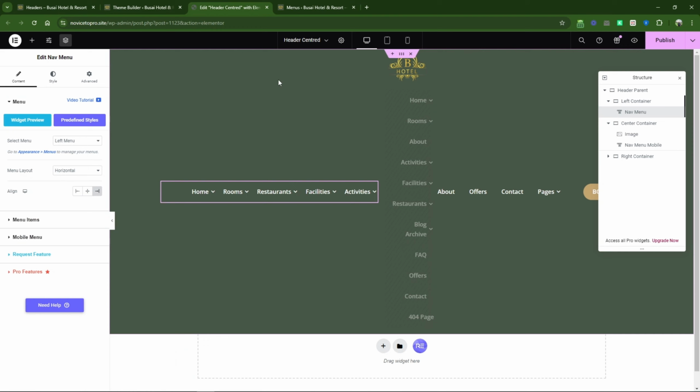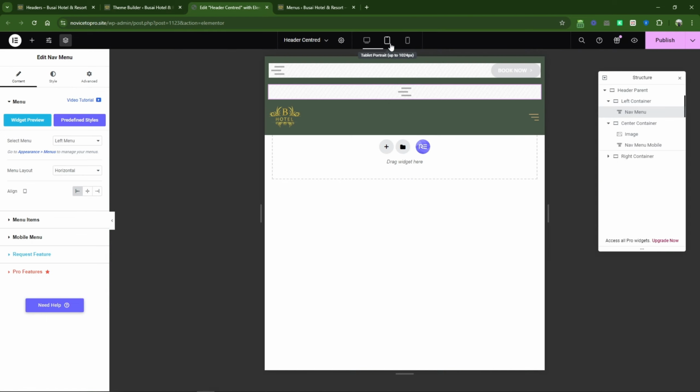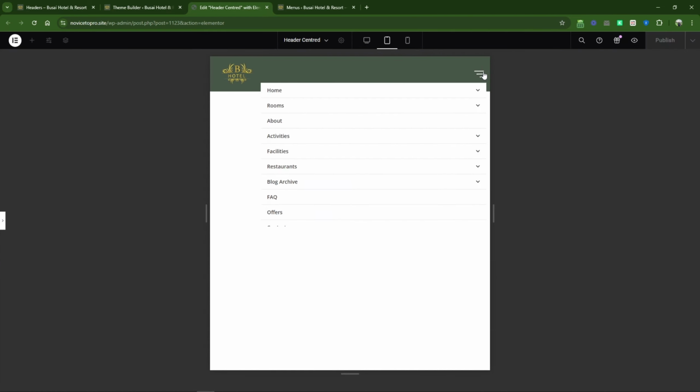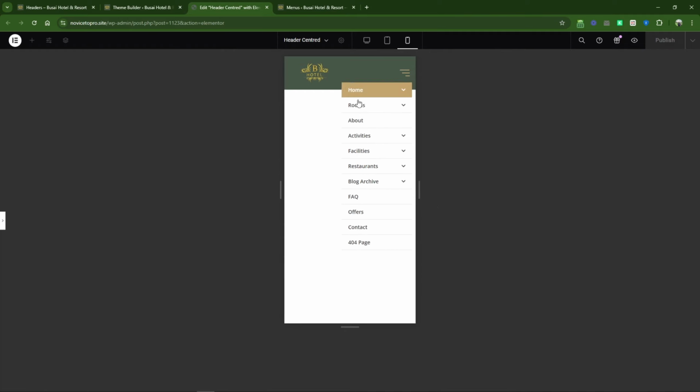Okay, so this is how you can edit the menus here, and this is the mobile menu, which looks like this because it will not be visible in the desktop view. But if you switch to tablet, then this menu will be displayed like this, and if you switch to mobile, then it will be shown like this.